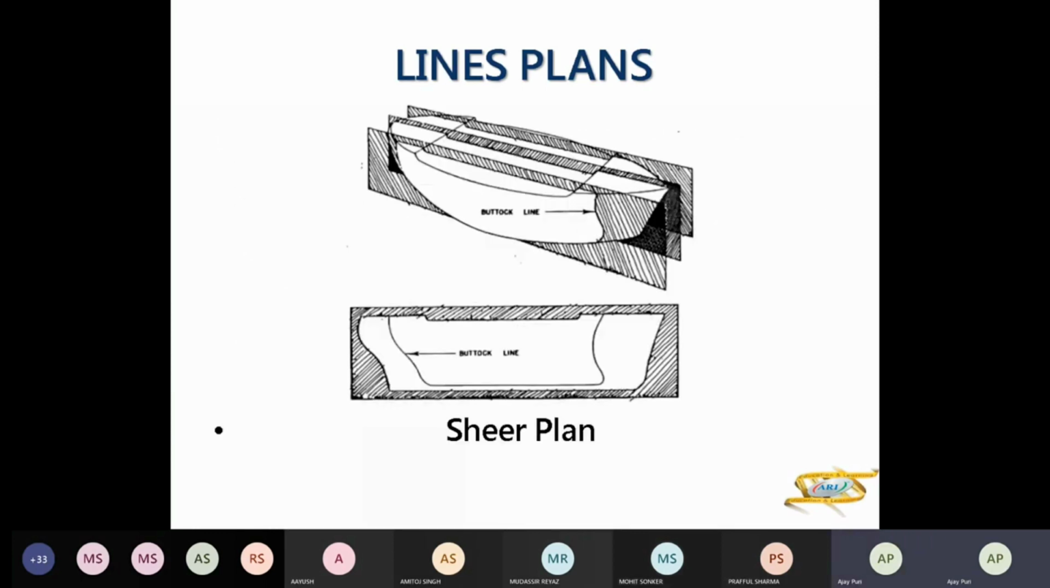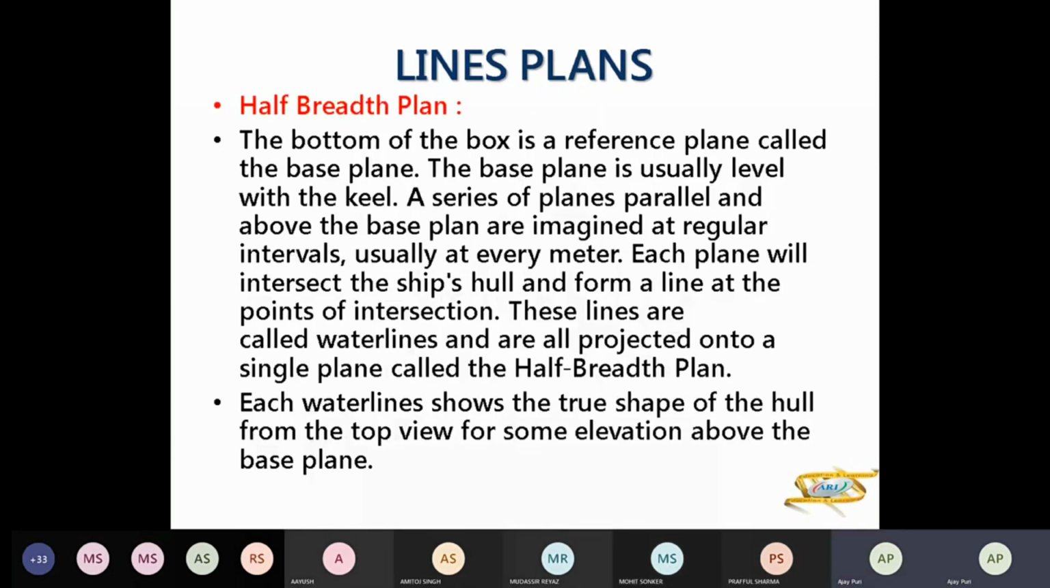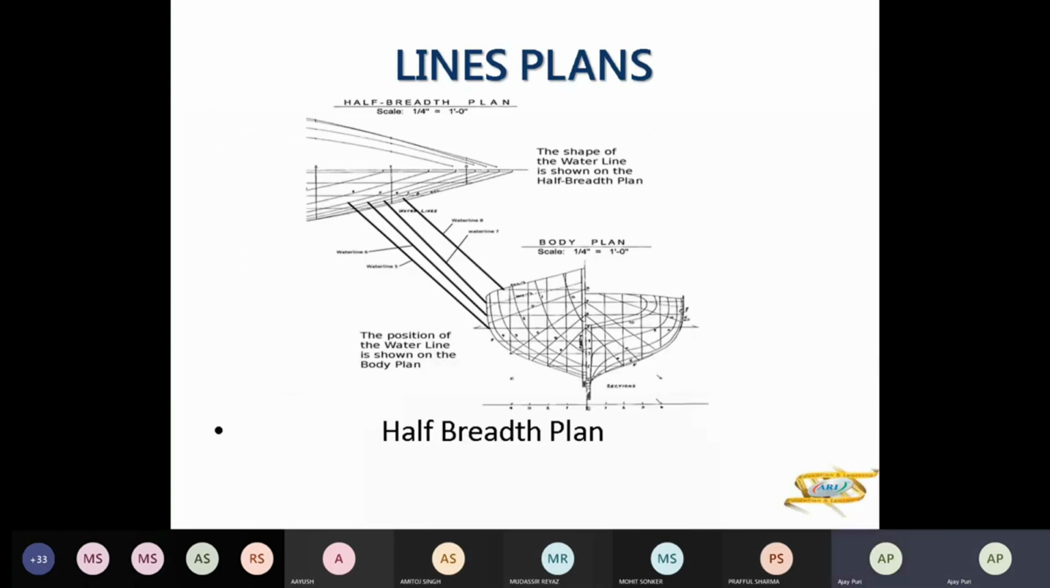So how do they transfer from one plan to the other? Let's see if the drawing is here. Yeah. If you see, this is the half breadth plan, with the body plan projected here alongside the half breadth plan. So this is the transferring of planes. Here, these are the waterline planes transferred to the half breadth plan. I'll explain once we come to the half breadth plan how these waterlines are cut.